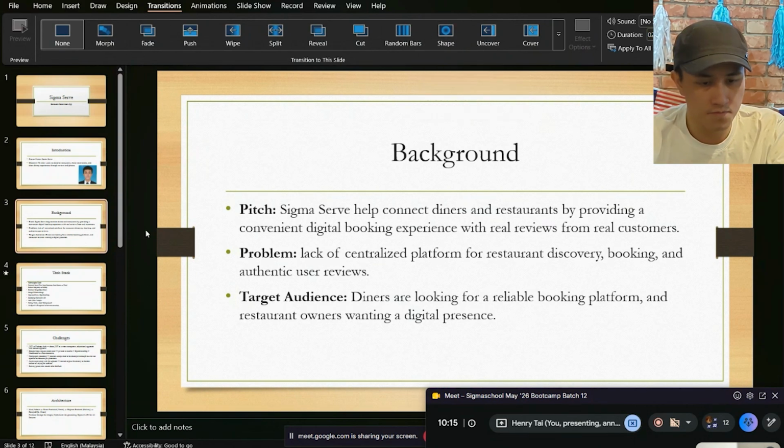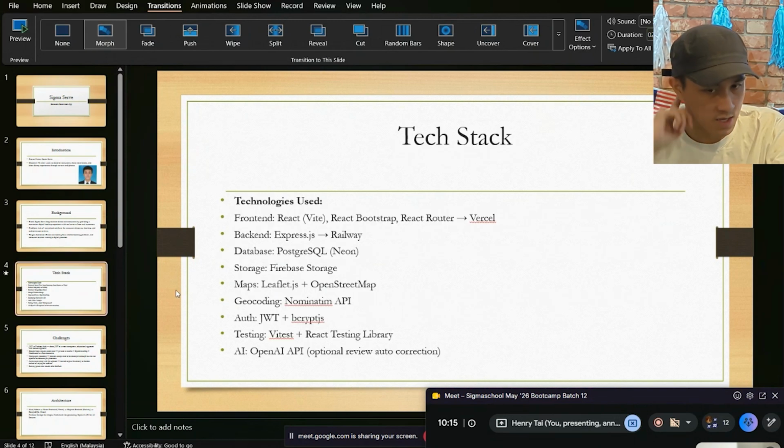So here, my tech stack is the usual Vite, Bootstrap, and React Router, using Vercel as deployment. On my backend, I'm using Express, deployed on Railway. My database is PostgreSQL stored inside Neon. Firebase is mainly for storing my images. And for maps, I'm using the open source database called OpenStreetMap.